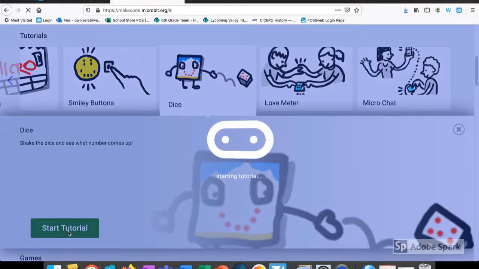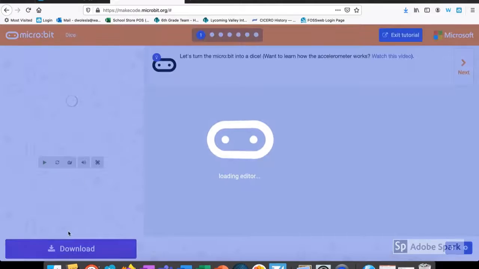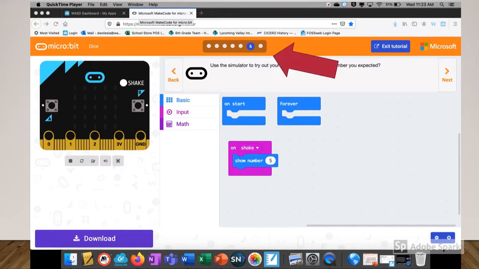Here, if I start the tutorial, it takes me right to code. When I go to my code section, I can see the number of tutorials that I need to complete in order to accomplish this task. If I look to the slim section, I can pull over all of the blocks that I will need to accomplish this task right here onto my workspace.